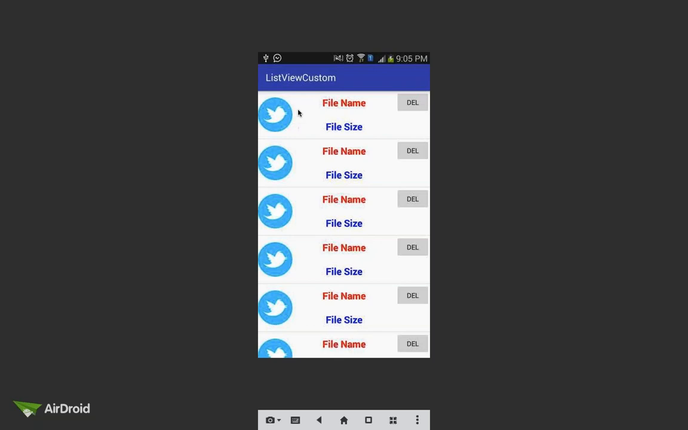Now the requirement is, in place of this dummy image, we have to place the actual image which is available in the sample images folder. Just for demonstration, we took a folder called sample images in the storage and placed some files there. So now I want to get that image and set it to the ImageView component here. The file name I want to get, that name I want to set to the TextView 1 component. The file size I want to get, I want to set to the TextView 2 component.